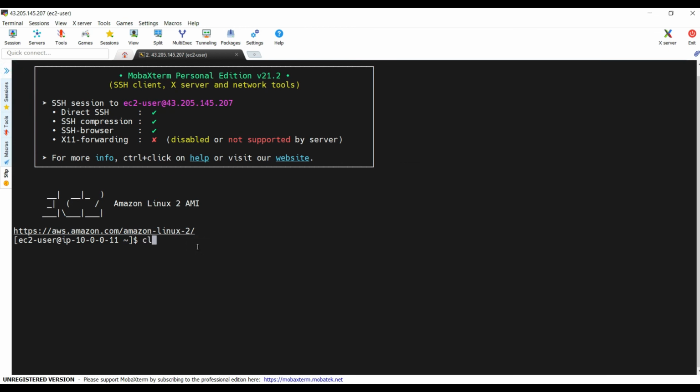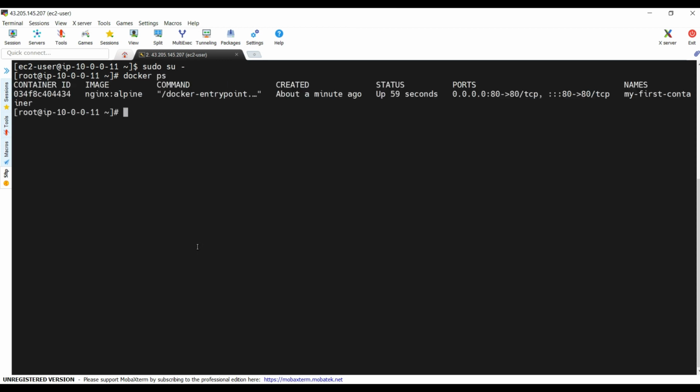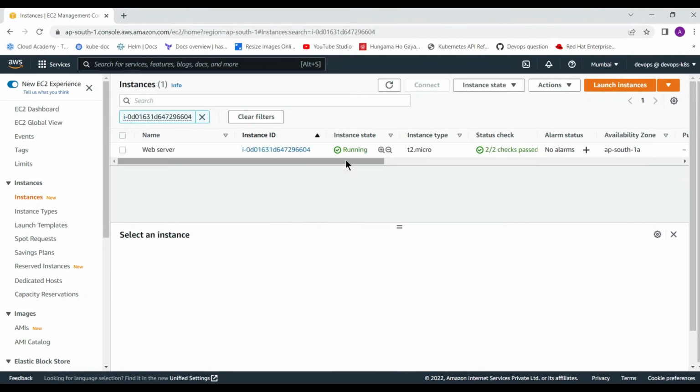Clear it. Sudo docker ps, and we will see the Docker containers. Yes, you can see that one container is already running that we created about a minute ago, 59 seconds it says. So I think all things are running good. It's running fine. Let me access it.